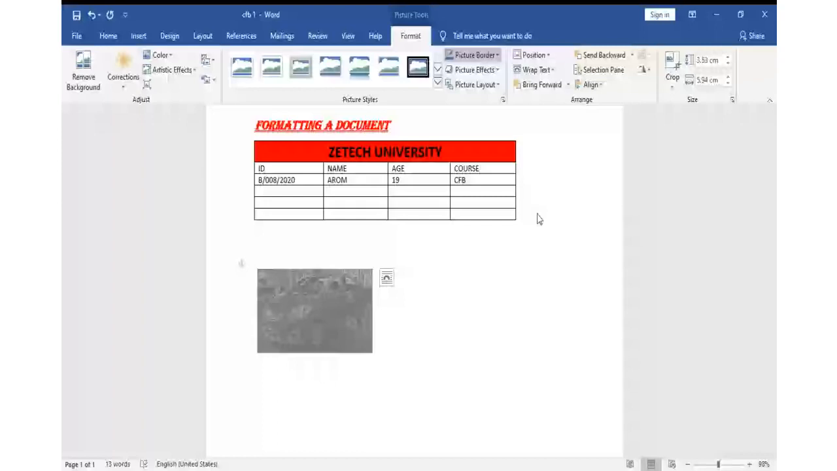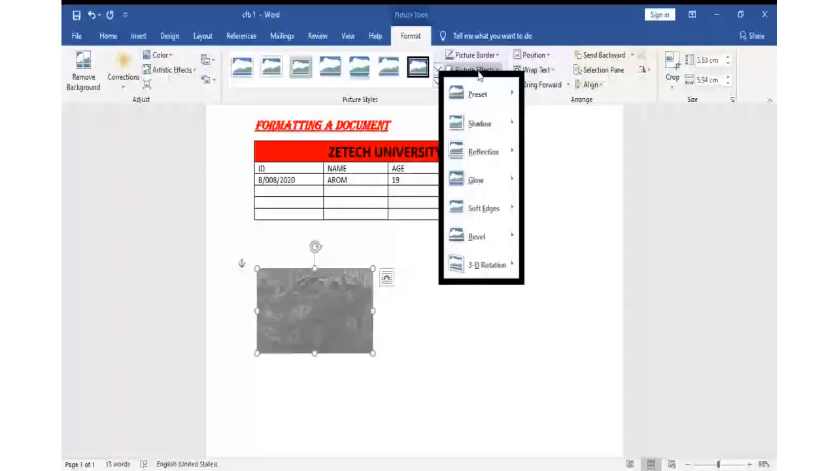You can choose, I want effects on my picture. You want a shadow at the back.